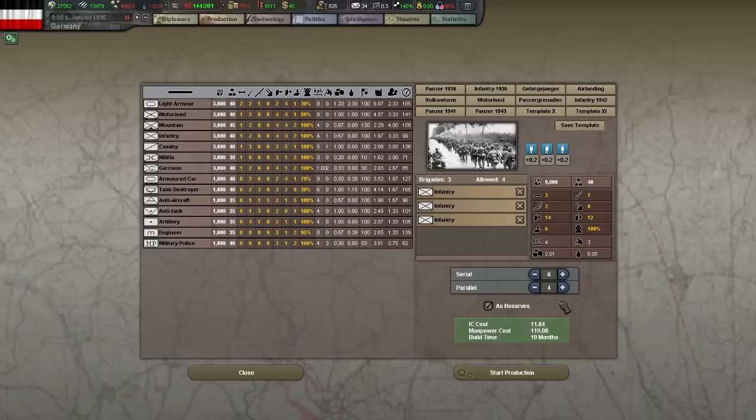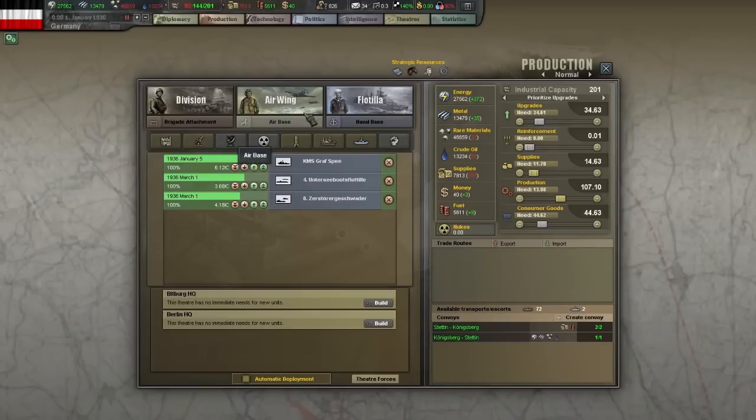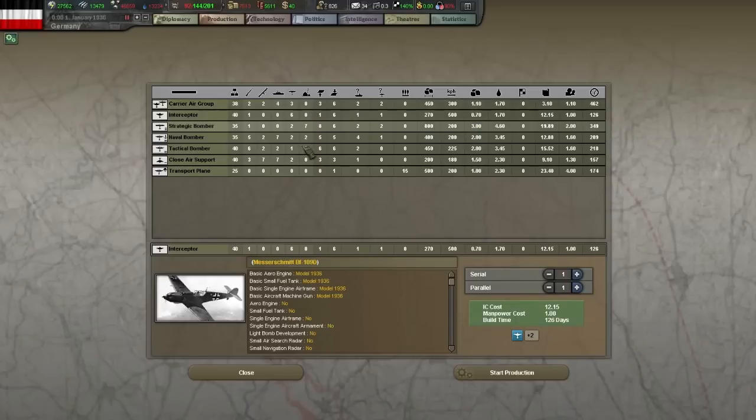Building brigade attachments works almost the same as divisions. The only difference is that you just build a single brigade. Once they are finished, you can attach them to an existing division, if it still has a brigade slot left. Air wings and flotillas are also produced individually like brigades. They do have a few different stats that ground forces don't have, and are a lot more expensive and take longer to build on average.